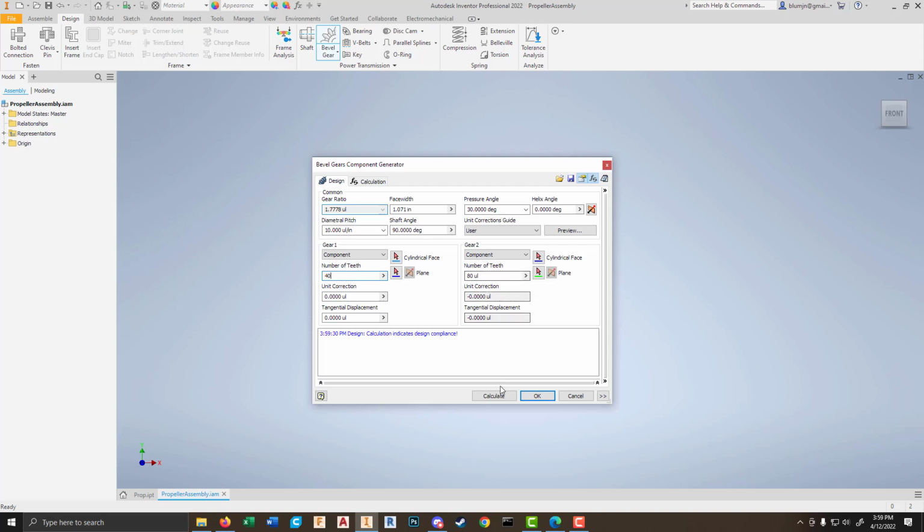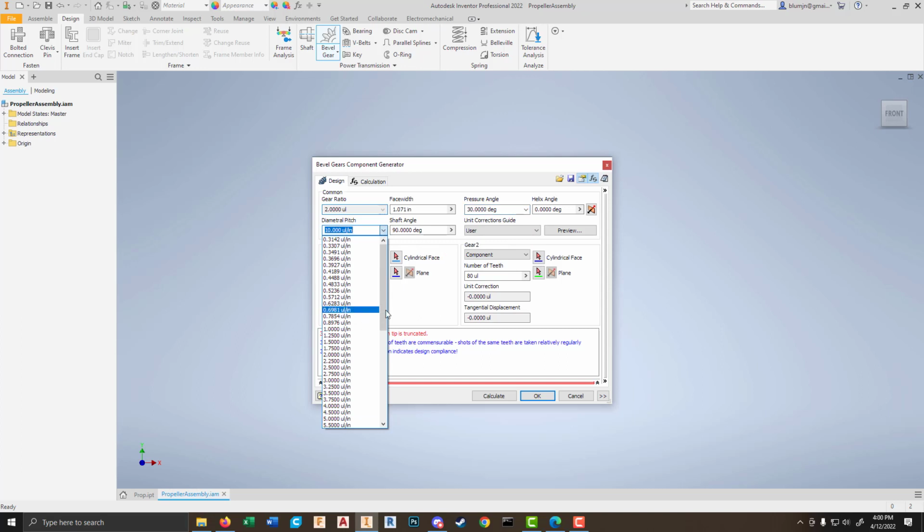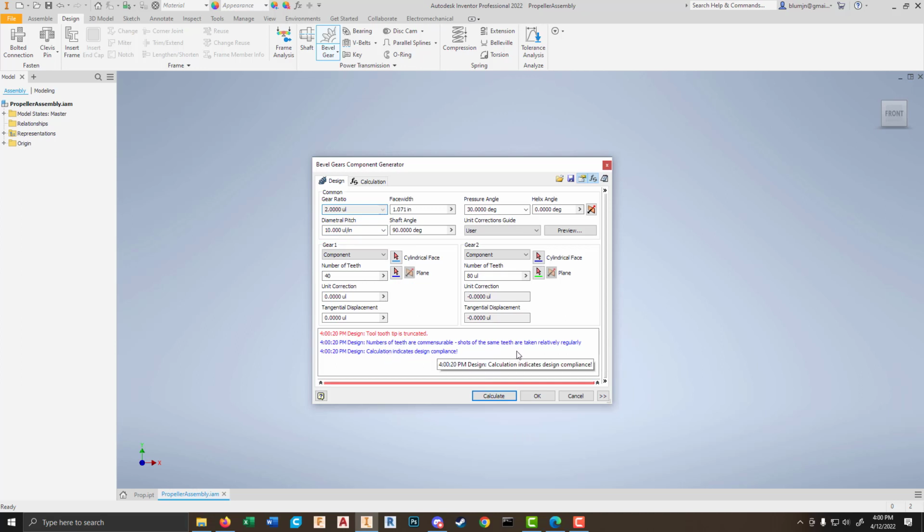And we can do calculate, and it'll update some stuff for us. Tool tooth tip is truncated. That we can mess with. Right, we got a bunch of things to mess with that, I will be entirely honest, I don't understand. And so we're just going to mess with stuff until it looks right. Tool tooth tip is truncated. Yep, that's fine. We should have a modulus somewhere. Why do we not have modulus?